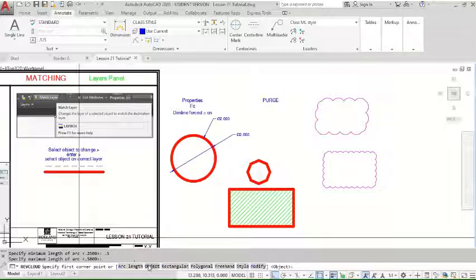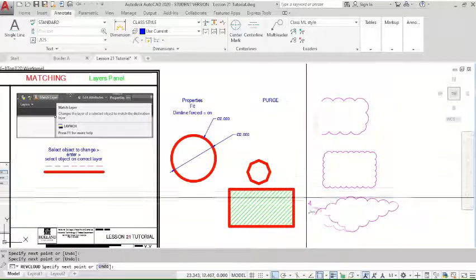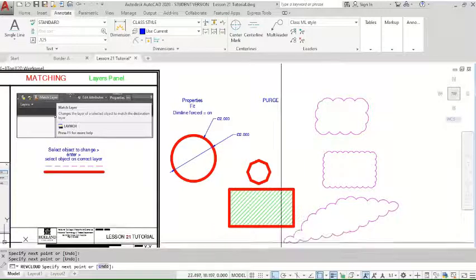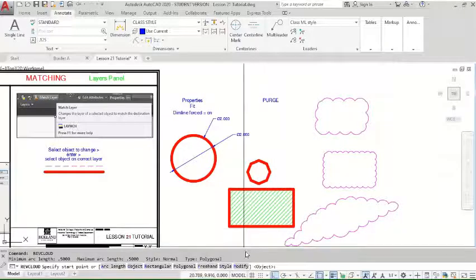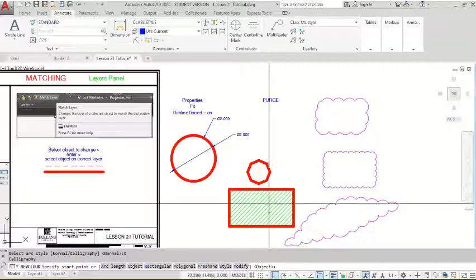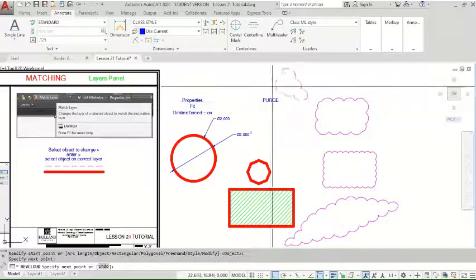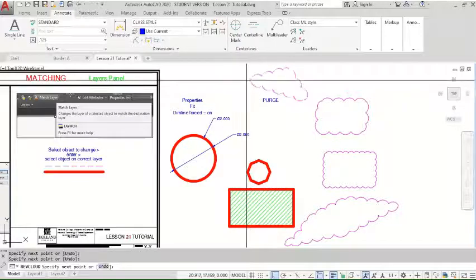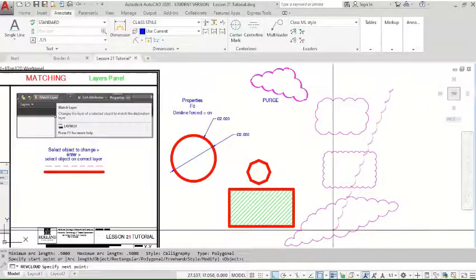This time I'm going to select polygon. With a polygon, you can draw different shapes. And we can also change our style. Instead of leaving it normal, we could do calligraphy, which is the one I like because it stands out nicely. So that's the revision cloud function. Get rid of those.